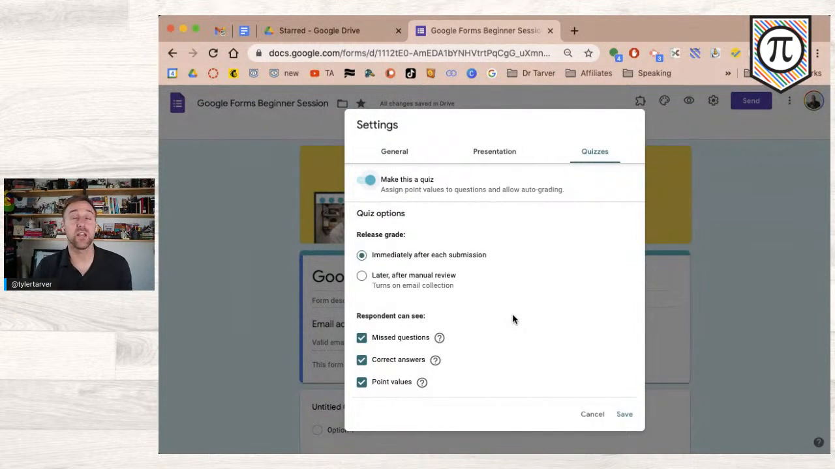Another thing to think about: let's say you have 10 multiple choice questions that all auto-grade, but then they have one essay. I would not let them see their grade immediately, because they might do great on the multiple choice, think they got 100, and then you go back and grade their essay and they tanked it. And now you have to go back and be like, oh, just kidding, you didn't get an A, you got a D. Nobody wants to hear that. So if there's more to grade, or if you want to wait until all of your tests get submitted, you can release grades later, after manual review.